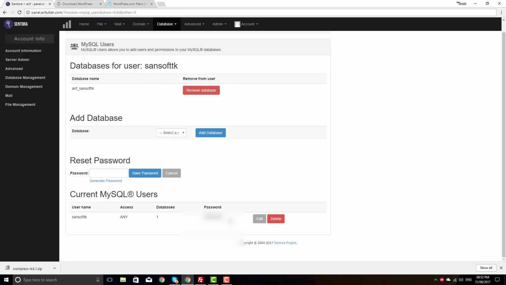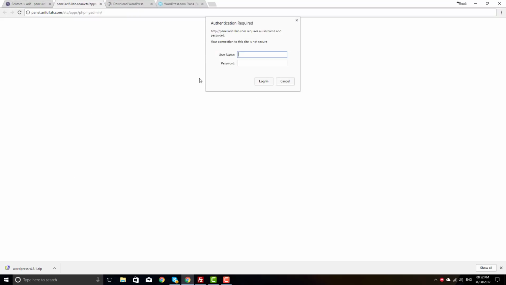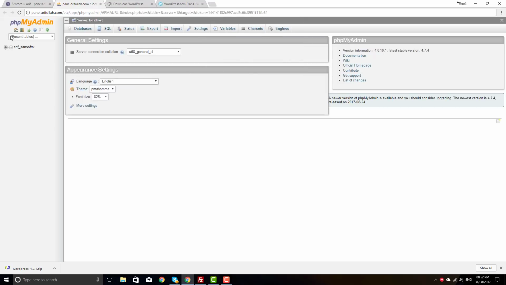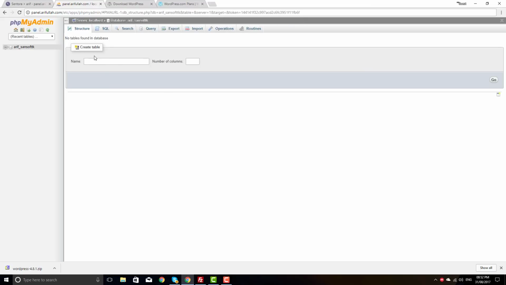If you really want to access this database through our platform, you go to phpMyAdmin, launch it, and type the username and the password. See, you can access the database. Right now we don't have any tables in the database, because we haven't started yet, and our WordPress has been downloaded to our local folder.